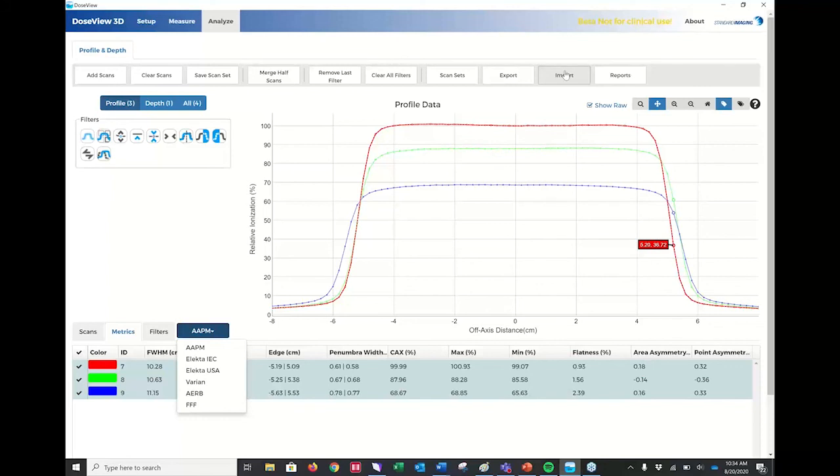But that's just, like I said, a quick overview of the software. As you can see, it's very, very easy, very straightforward. It gives you the tools you need for your system measurements and importation into the treatment planning system for your commissioning and your annuals and your acceptance testing.